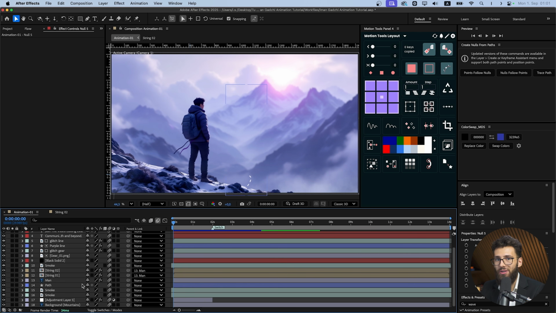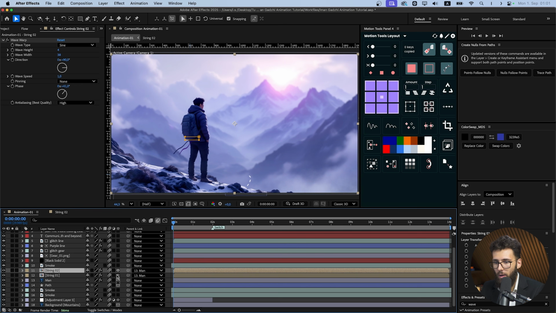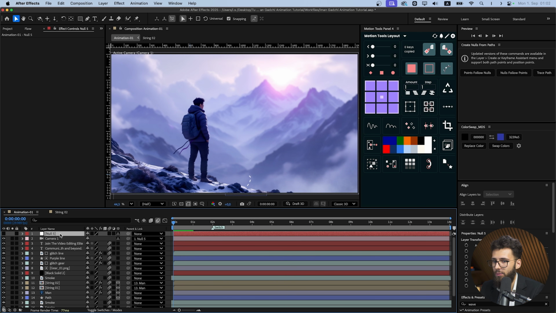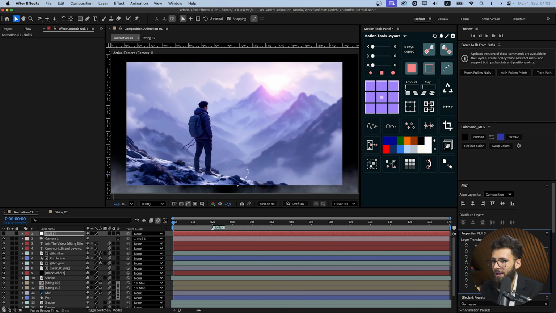So now that we have our camera null object added, what we actually need to do is 3D a bunch of stuff, okay? We're gonna 3D the background, the blur, the man, and also the path, the strings as well. And this is also the reason why we 3D'd them inside the pre-composition as well. And yeah, I think that's it. It's about 6 layers. Now, because we 3D'd, then now we can just use the null object. You can see it's moving around.